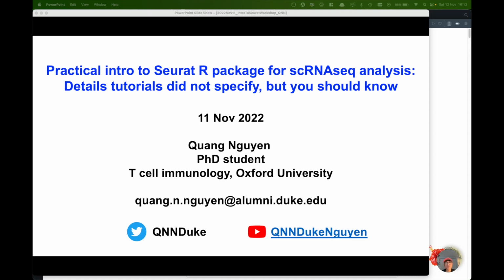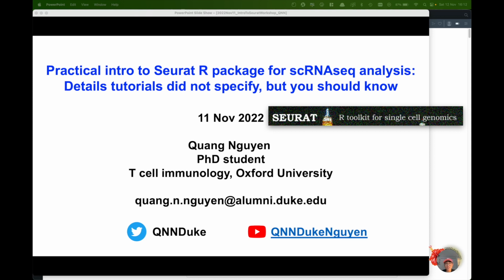Today I'm going to show you one of the most critical initial steps in analyzing any kind of single-cell RNA sequencing data, whether you have multiple samples, donors, or conditions, using one of the most popular R packages out there, if not the package to analyze single-cell RNA sequencing, that's the Seurat package.